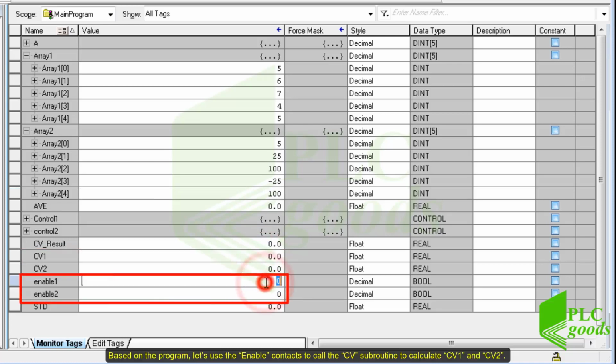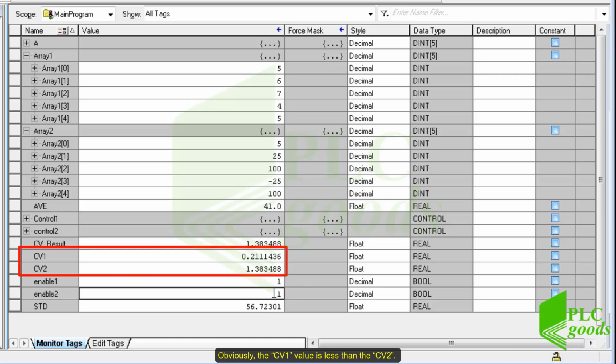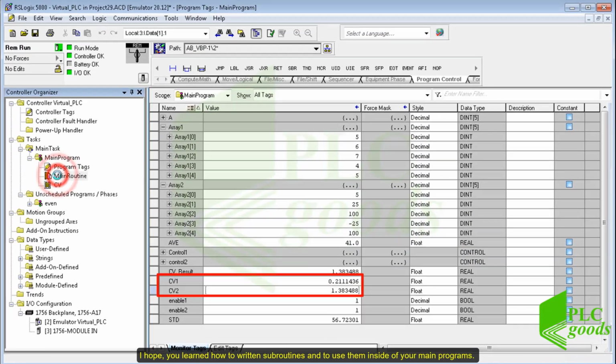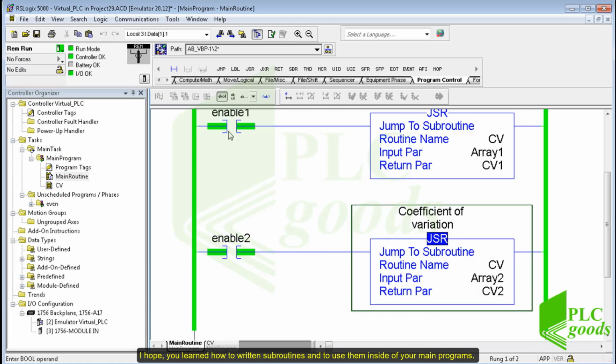Based on the program, let's use the enable contacts to call the CV subroutine to calculate CV1 and CV2. Obviously, the CV1 value is less than the CV2. I hope you learned how to write subroutines and to use them inside of your main programs. Note that we only need to change its input and return parameters.